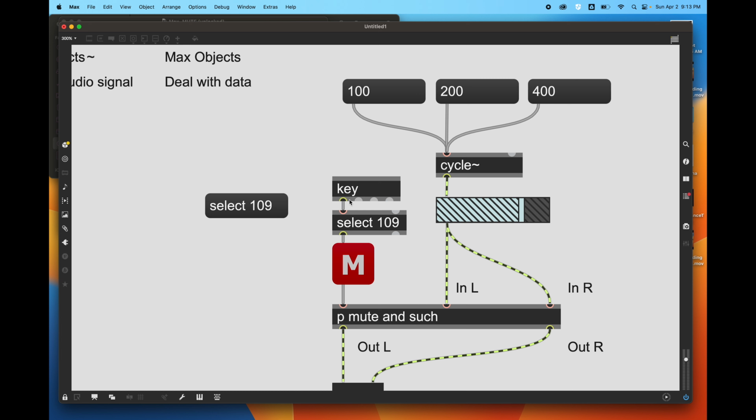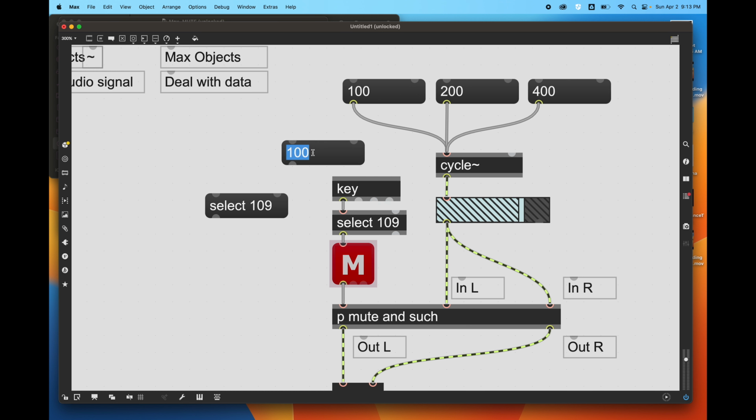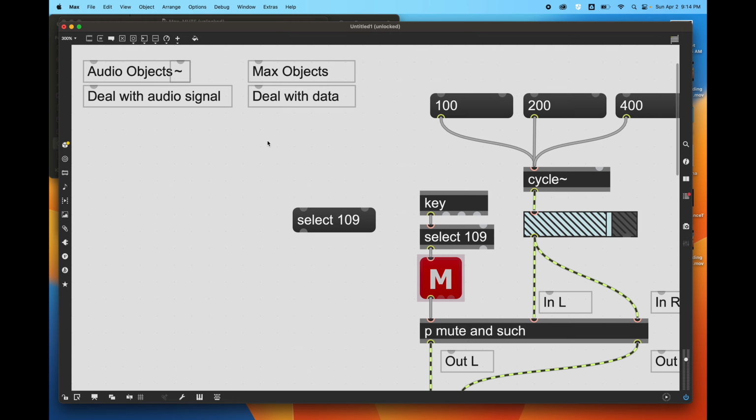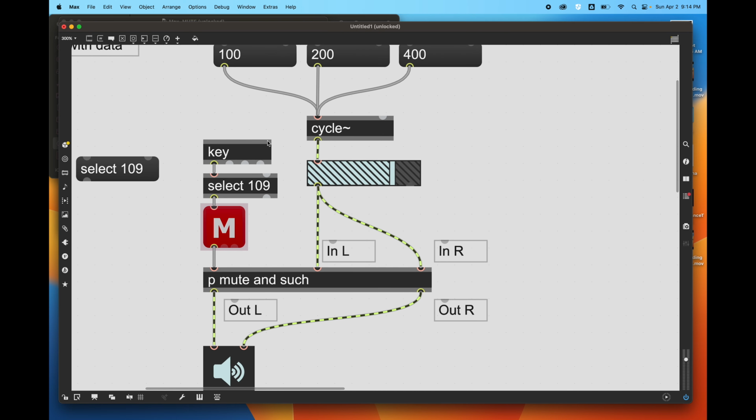And it's really important to notice the difference between these things, because if you accidentally make a message box that says key, okay, K, like that, and you accidentally put that here instead, this is not going to work, right? Because this is not an object, it's a message box. So what I need is this object that's called key, which recognizes the keyboard that I'm playing, the keys that I'm playing on the keyboard, all right?